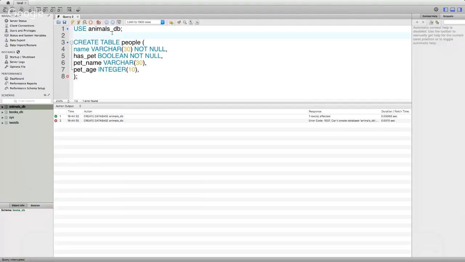30 means that's what the cap is. If you have a name that's over 30, it's going to truncate, and depending on what your application does, it'll either send an error or it'll actually cut it off, depending on your setting. Not null means that we must have a name in this field. So there must be a name.